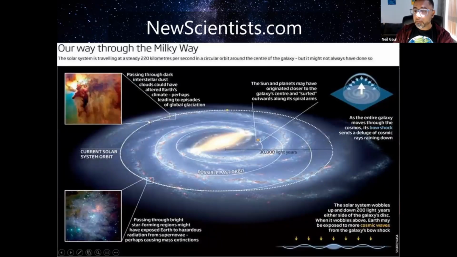This is an image of our Milky Way galaxy. And in a moment, I'm going to show you that the positioning of our planet in our galaxy isn't what we thought it was and have been told for quite a while now.